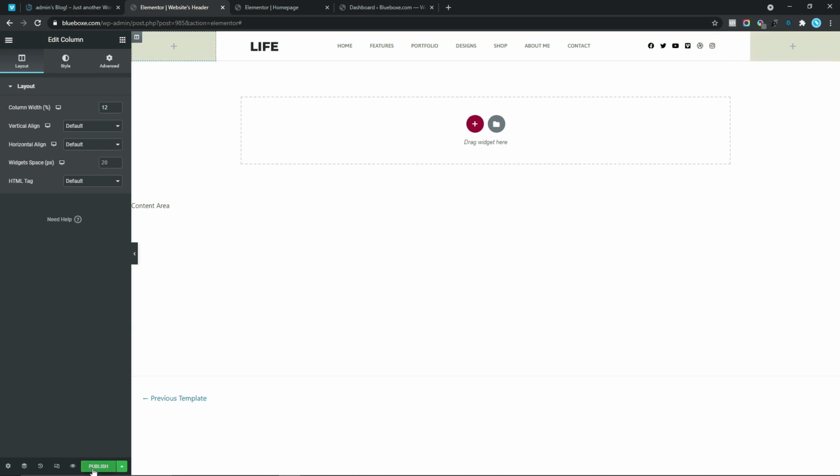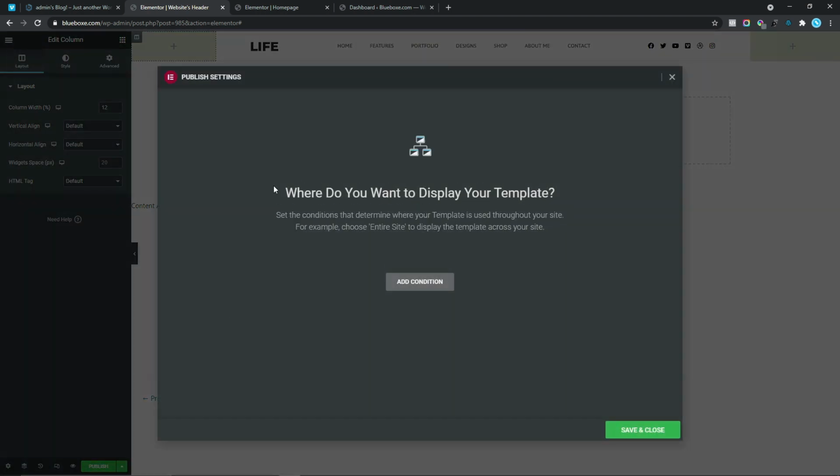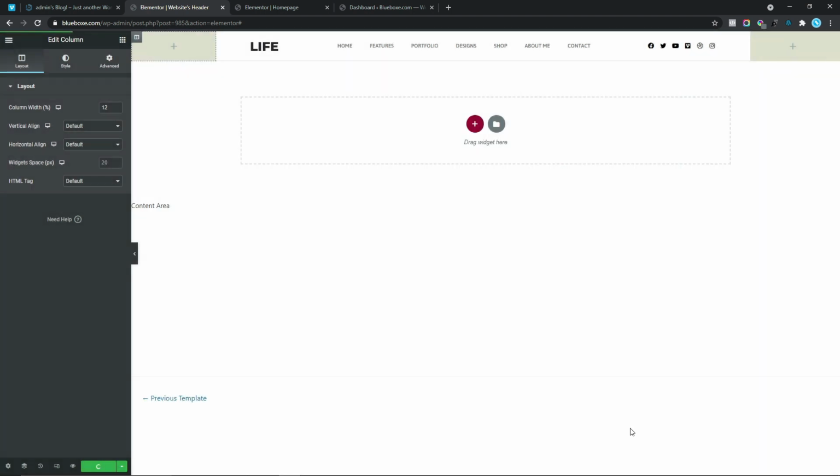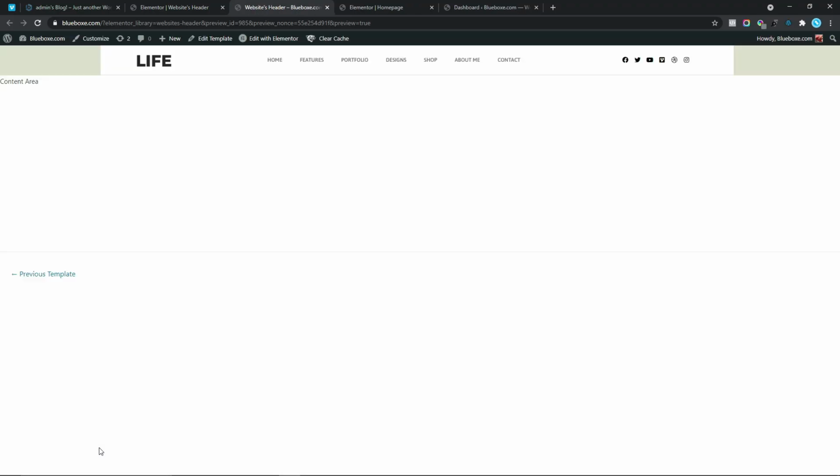So I'm just going to click on publish. And in here we can see it says, where do you want to display your templates? So I'm just going to click on add condition and include this on our entire website. So I'm just going to click on save and close. I want to come down to preview and then select preview. And we can see how this appears.